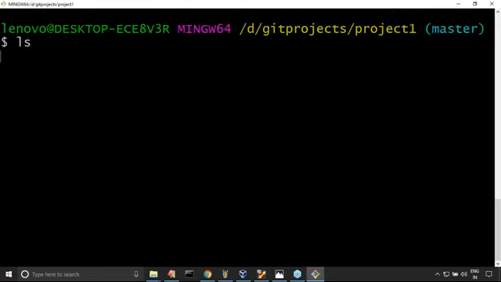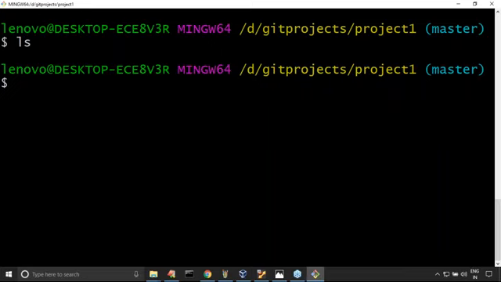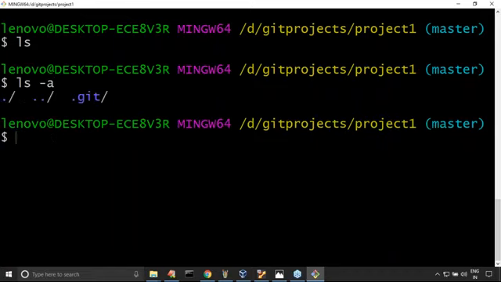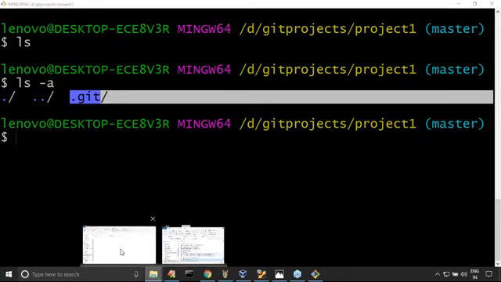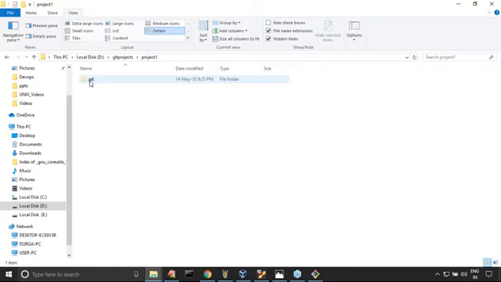Okay, now ls shows nothing. How can you see hidden files and directories? Please confirm: ls hyphen a. Now you can see .git. If you observe inside project one, earlier .git was not there, now .git came, sir. Remember, in your Windows machine make sure you enable viewing hidden items, then only it is visible.